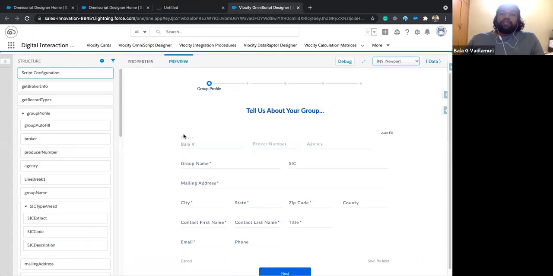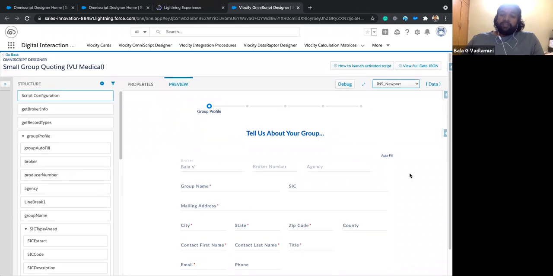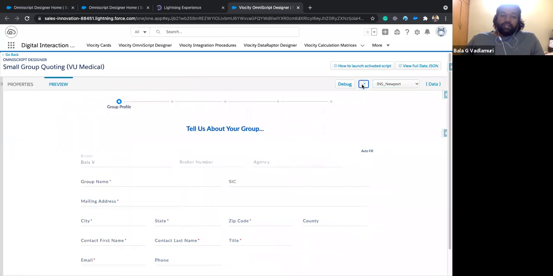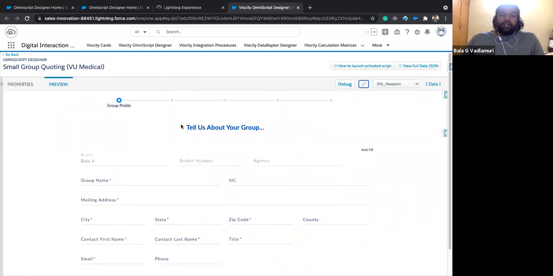Okay, we can see a form here. This is called small group coding. I'm just showing you an example before I show you the features. Small group is nothing but a small company which has less than 50 employees who want to get the insurance.